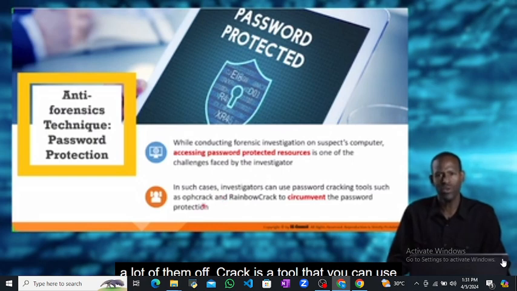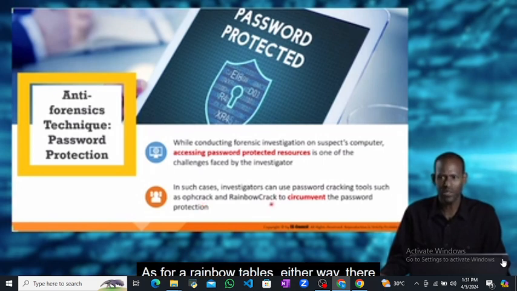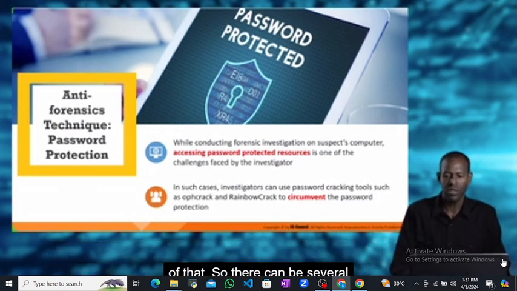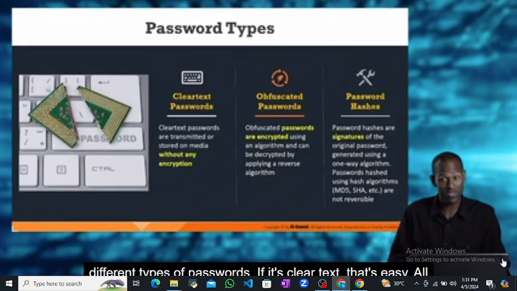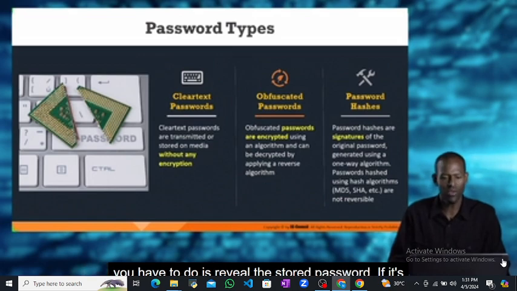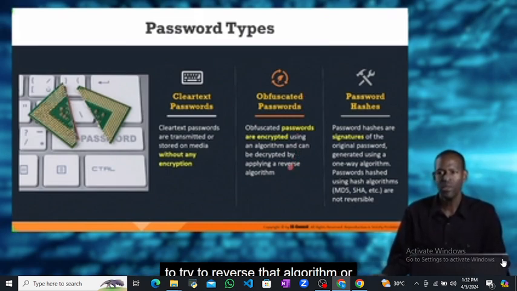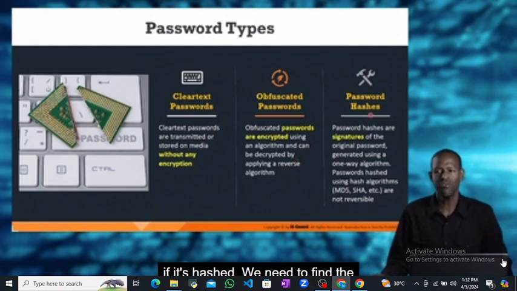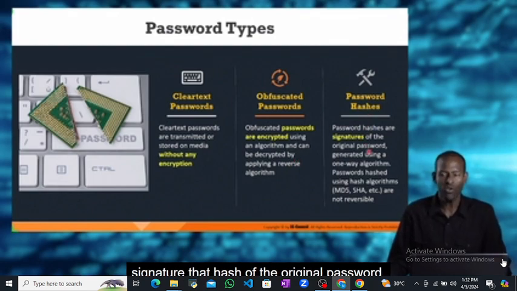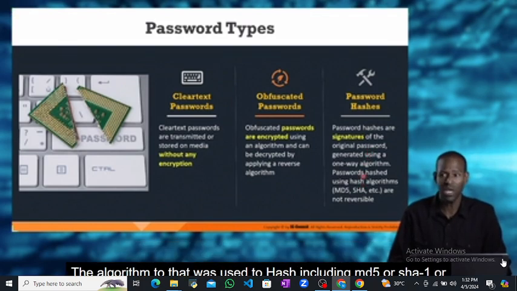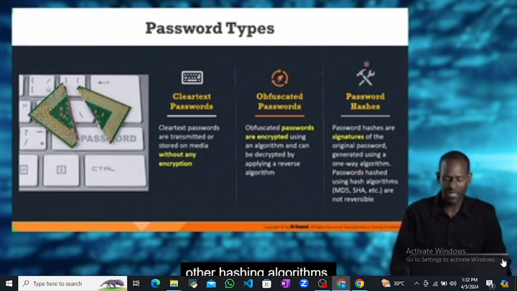OphCrack is a tool that you can use. It's open source. RainbowCrack is for rainbow tables. And either way, there are a lot of them that you can use to circumvent the password protection. So there can be several different types of passwords. If it's clear text, that's easy. All you have to do is reveal the stored password. If it's obfuscated using algorithms, then we want to try to reverse that algorithm, or if it's hashed, we need to find the signature, that hash of the original password. We have to discover the algorithm too that was used to hash, including MD5 or SHA or other hashing algorithms.